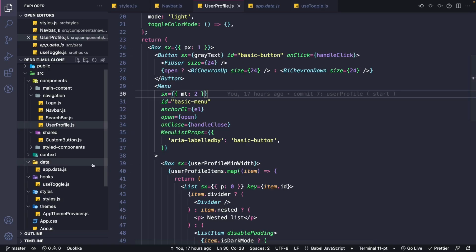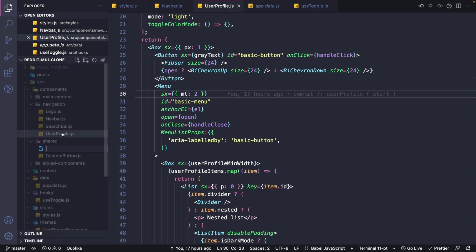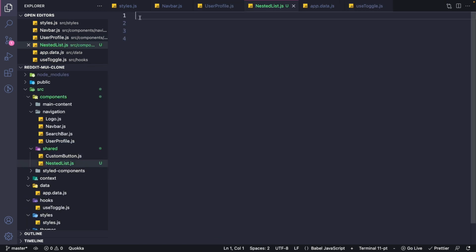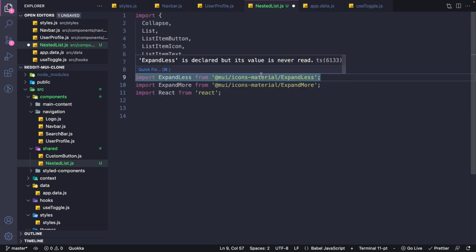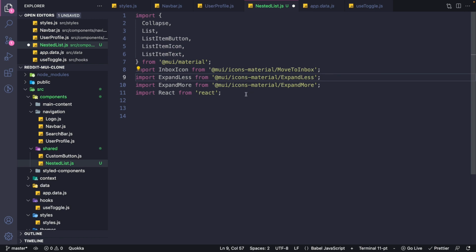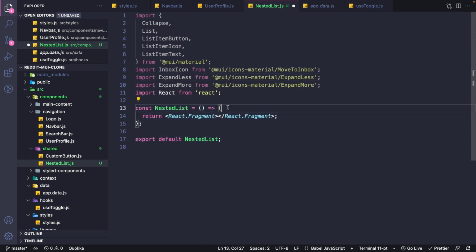In the shared folder, let's create one more component called nested list. Let's bring in our imports. So import collapse list, list item button, list item icon, list item text from MUI material, the inbox icon, expand less, expand more, which are the chevrons, and React. Now let's have the frame for a functional component. And since this nested list is a shared component, customizable shared component, let's bring in some props.